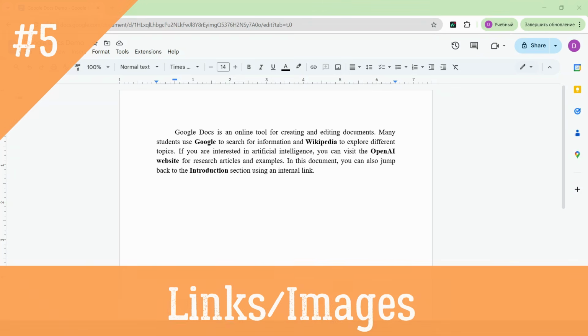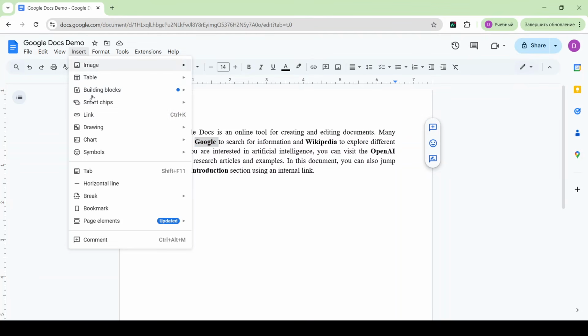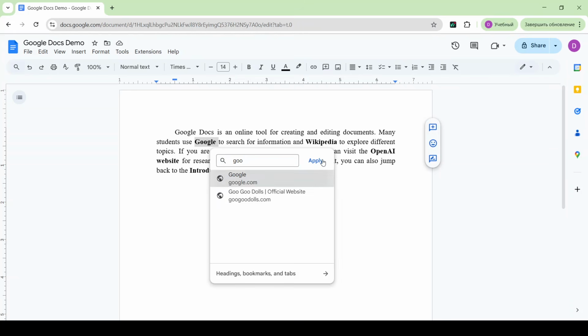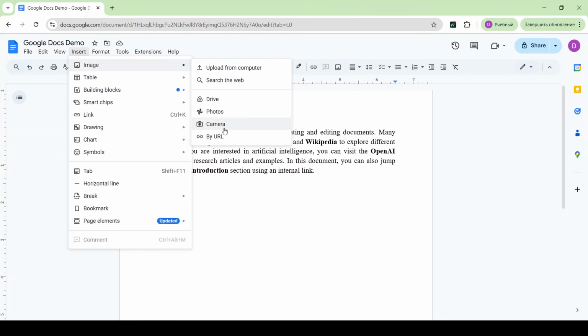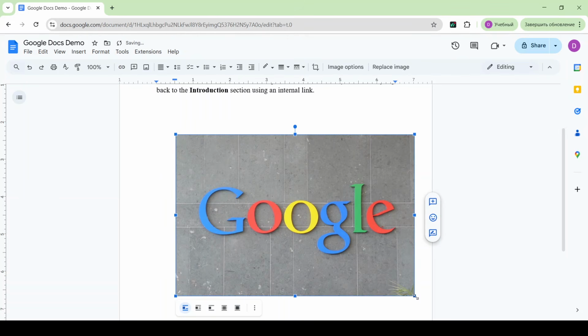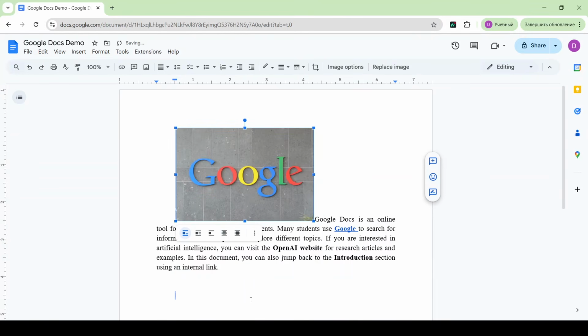Another important part is adding links and images. To insert a link, simply highlight some text, then click Insert and press Link. You can add an external link such as a website. So, for example, we can link the word Google to google.com. Images can also be inserted very easily. Go to Insert, Image, and you can choose from your computer, from a URL, or from Google Drive. You can even drag and drop an image directly into the document. Once the image is inside, you can resize it and move it around.